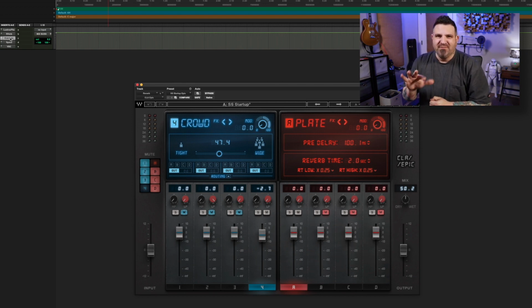It's about using all 8 different sounds to create textures that otherwise would be harder. So I'm looking forward to diving into getting to know the CLA Epic a little bit better. Nevertheless, it's made the list because I think it is a really cool plugin and a great value.